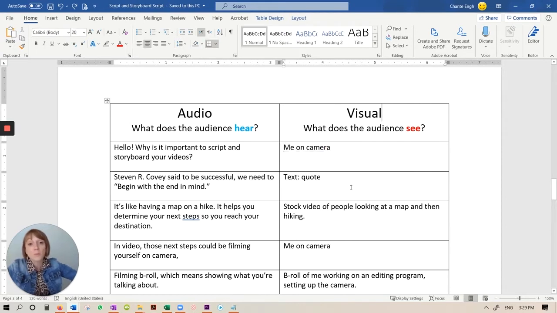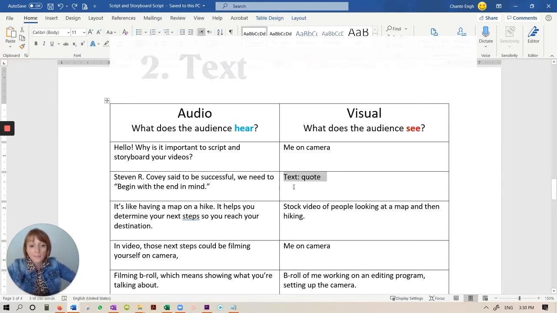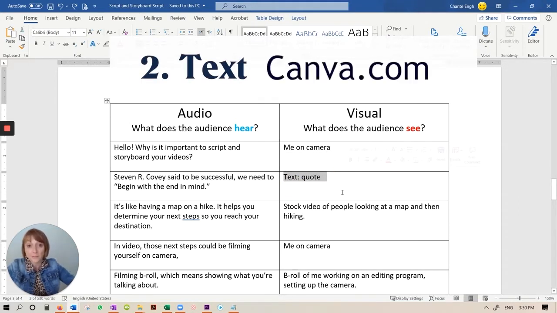So let's review some of your options of what can go in the visual column. First of all, you can have yourself on camera. That's the most common, right? It's kind of like the glue that holds it all together because you're kind of hosting it oftentimes. Or sometimes you'll have a narrator, or in a movie they call them the talent, right? The actors or the actresses. Then you can also have text or quotes. You could create this in canva.com for free, which is a free design tool.